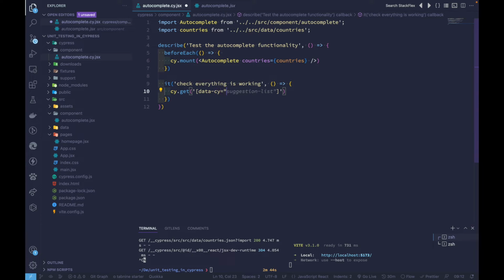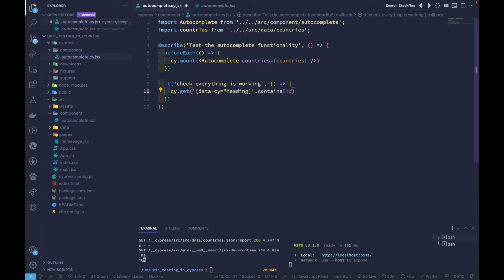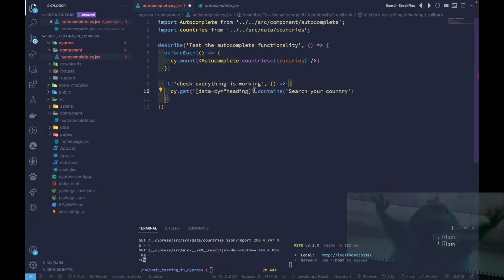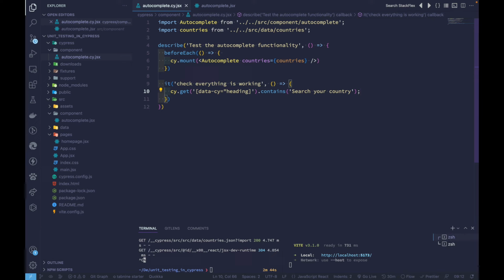Sorry, the crow is screaming in the background. Anyway, and write contains, and the heading should contain this particular string, which is Search your country. So after that's done, I don't know why we have an additional bracket over here. Probably I made a mistake. Okay, so after that's done, let's go ahead and save it.